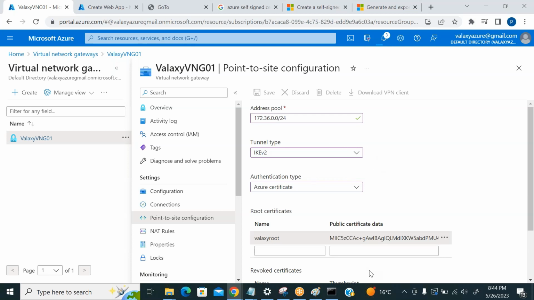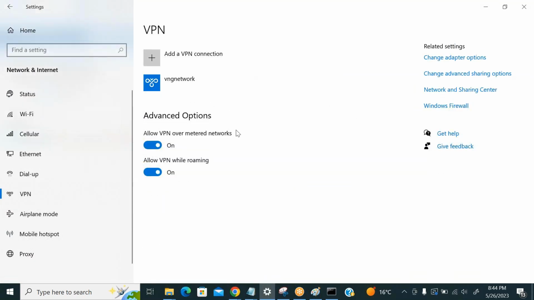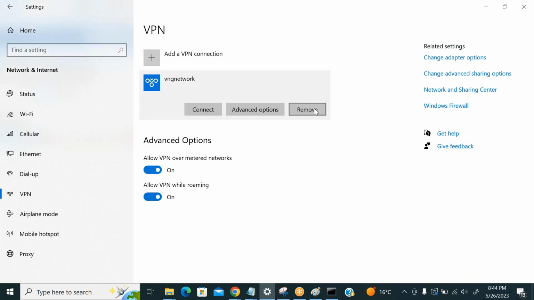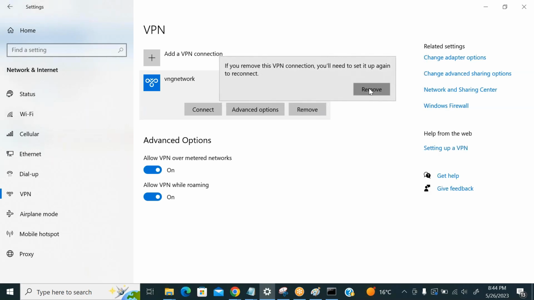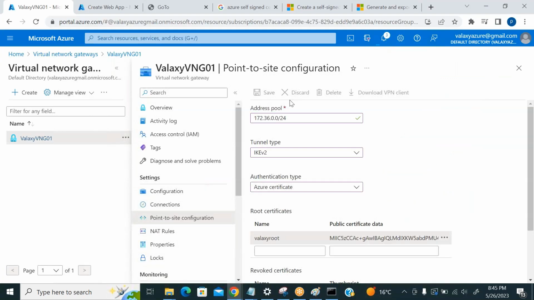Before that, I'll go to network and internet settings, and here you can see VPN. This is the previous one which is already available, and I am going to remove it because we are going to get the new one. Remove it. Under this VPN section, we will see the icon for the virtual gateway we created. Once this is done, we can proceed.